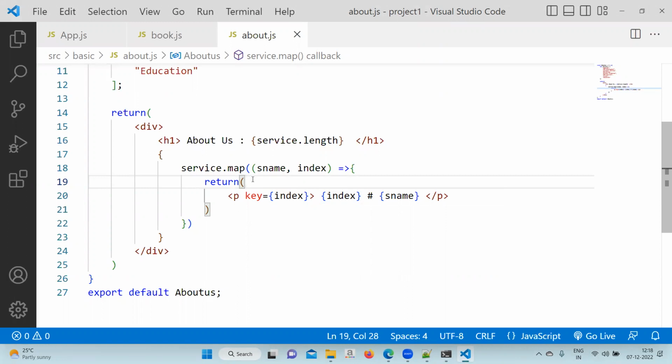Sir, it only works on arrays, sir. Where will you apply map? Will you use map with an array or without an array? With an array only, right? So when you use an array, you have to use that.